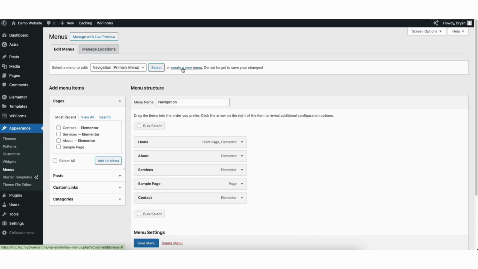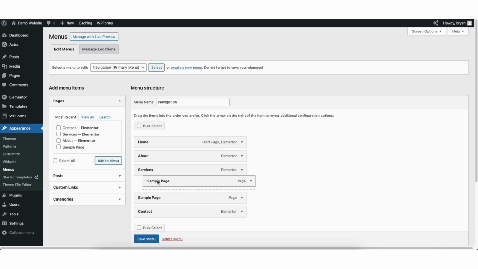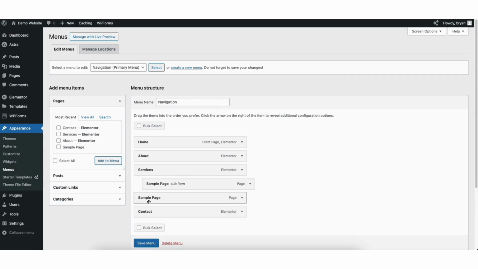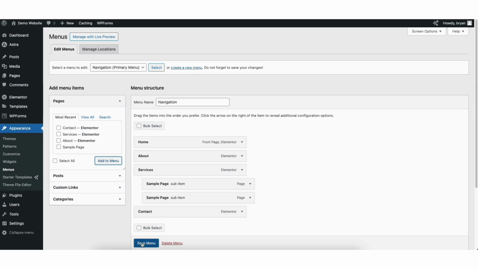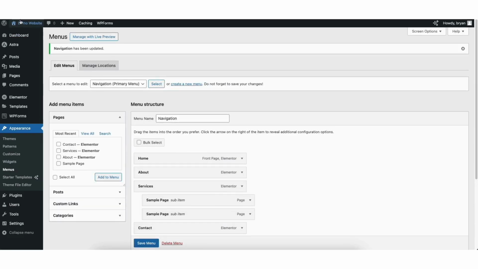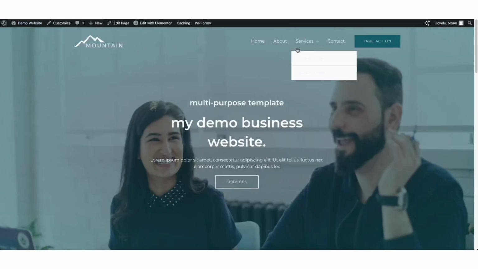If you want to have submenu items show in the menu, just add the items to the menu and place it a bit to the right or in the menu name you want it to show under. I'll add a few under Services. I'll click Save. I'll now pull up the view of my site, and you'll now see the submenu items showing in the menu under Services.